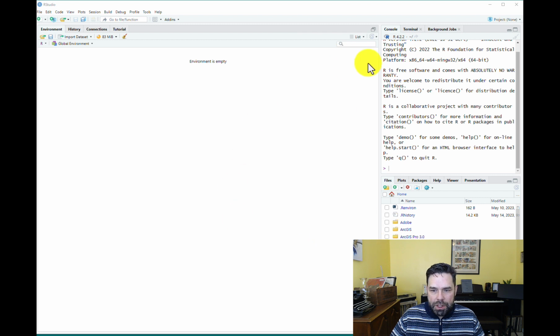But you're going to see a bunch of different panes here. And there are essentially four different panes. There's a console. And along with that, you'll see tabs for terminal and background jobs. And then you'll see this files, plots, etc. down here. Then you'll see this environment, history, connections, etc. tab. If you have a project folder that has version control, then you'll also see a Git tab here. We'll talk about that a little bit later.